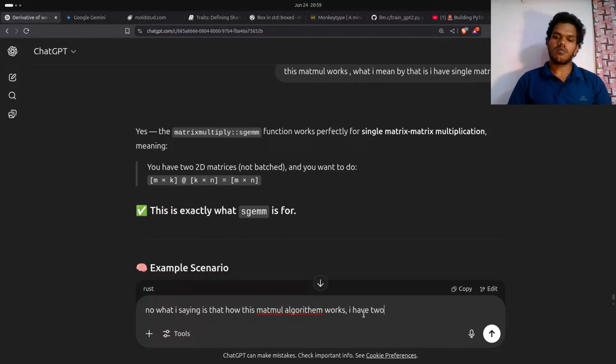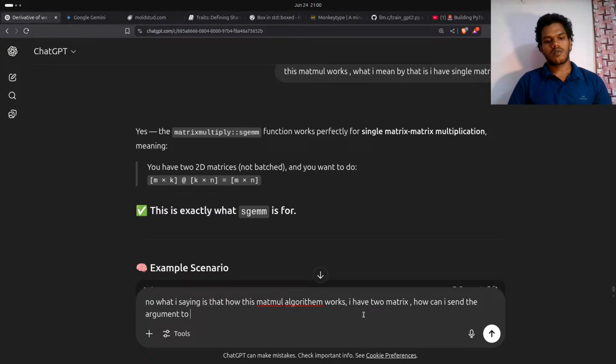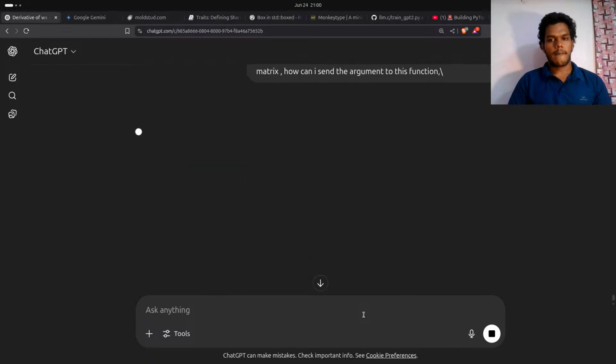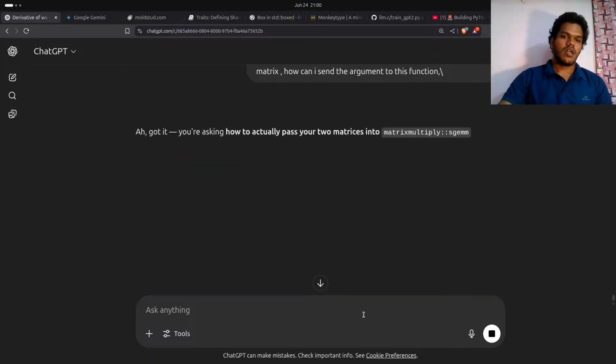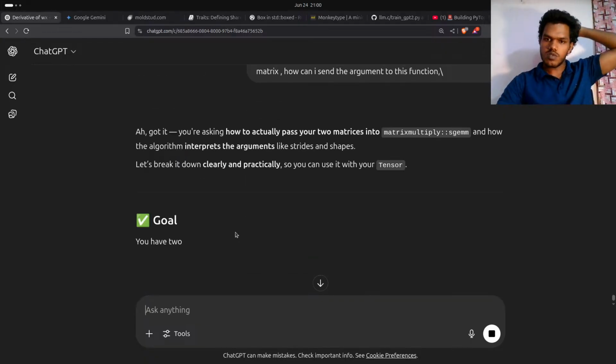I have two matrices. How can I send an argument to this function? You are asking how to pass two matrices into it.